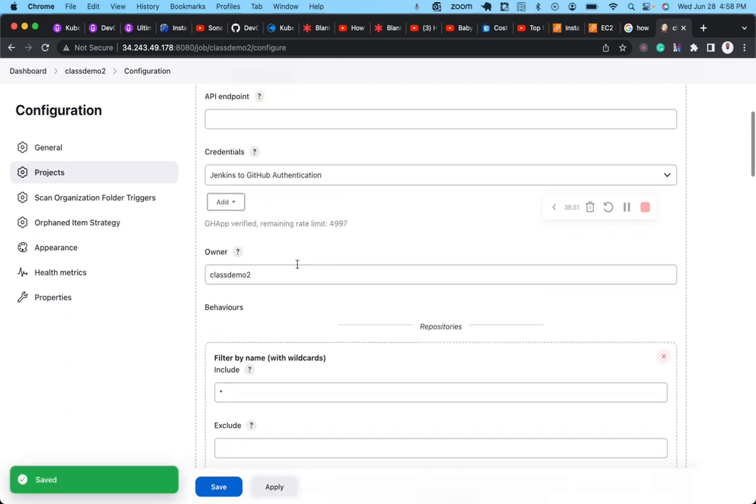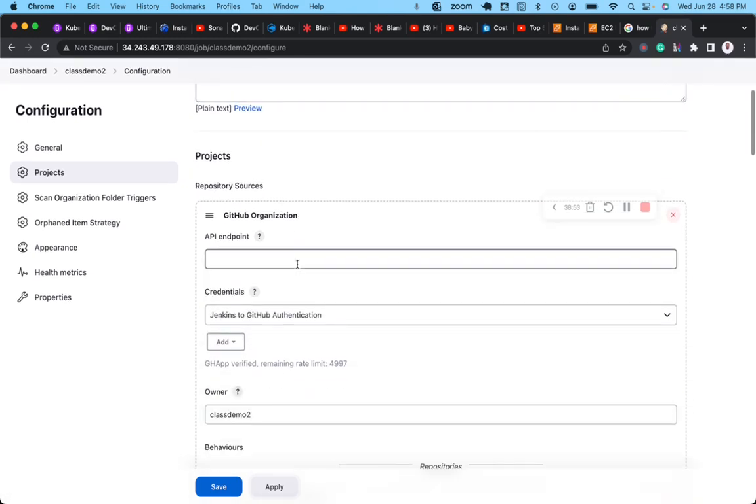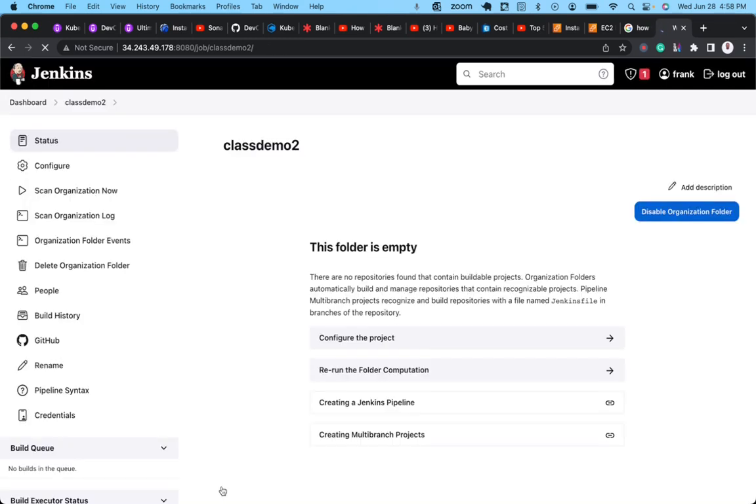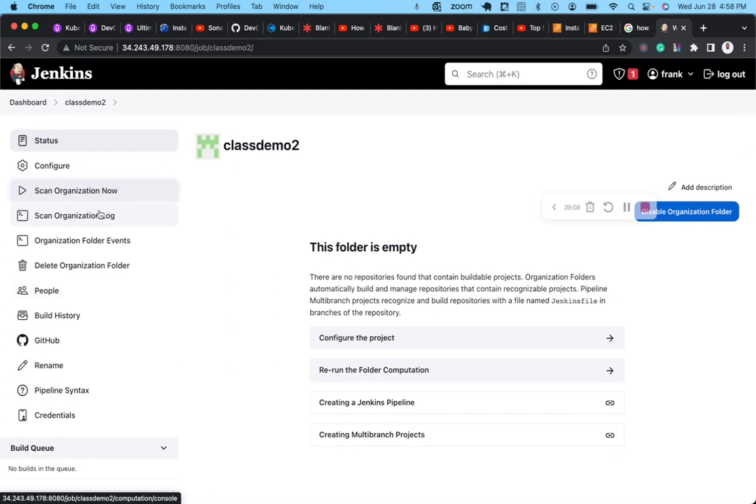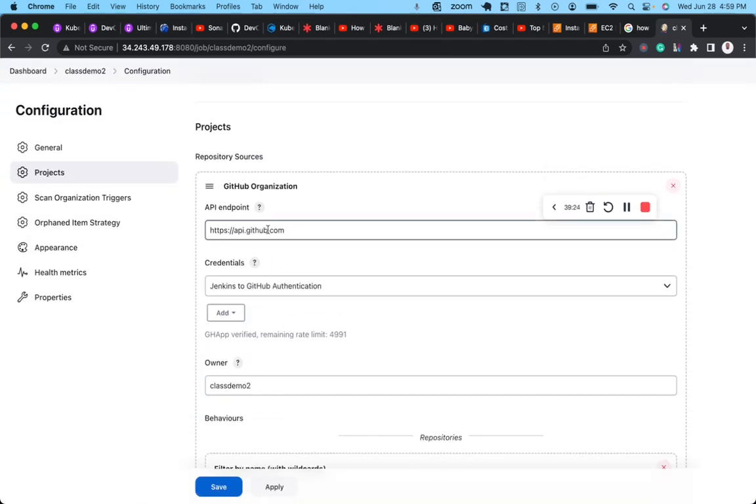The moment you click on apply, let's go and check. Okay, the API endpoint is not populated yet. Click on save. Now this folder has been created. If we scan now, we're not going to get anything. If I click on scan, we're not going to get any repository, because there's no Jenkinsfile and I've not created any repository on my GitHub organization. So if I go back to configure, we should see that this endpoint has been populated.